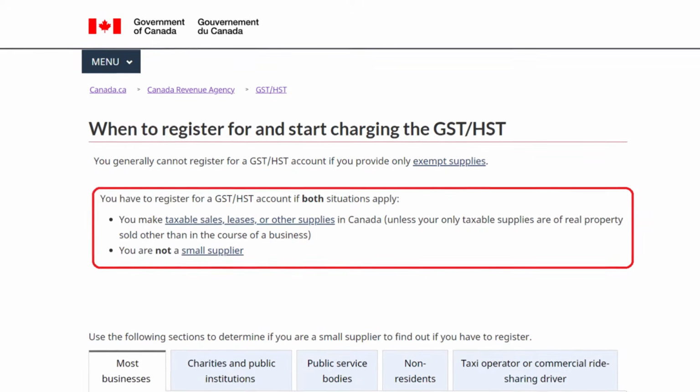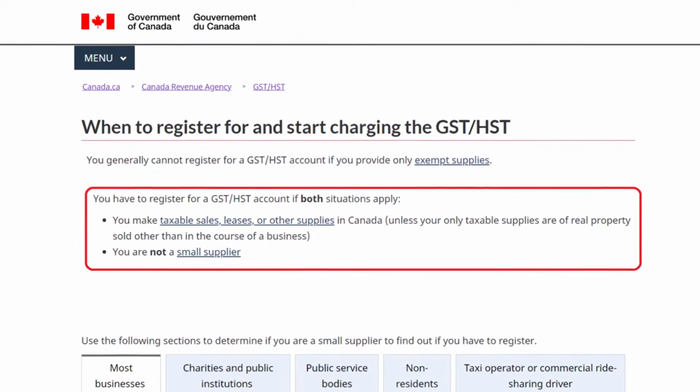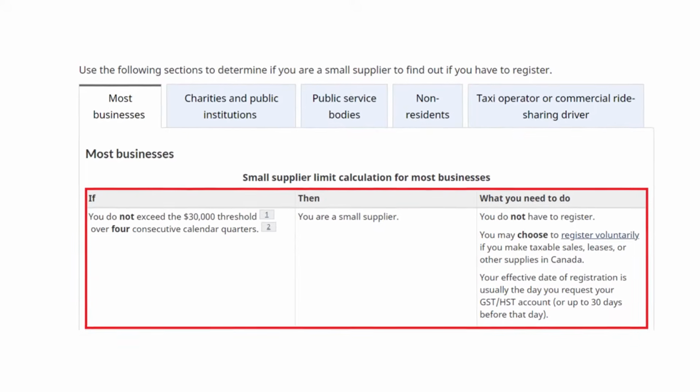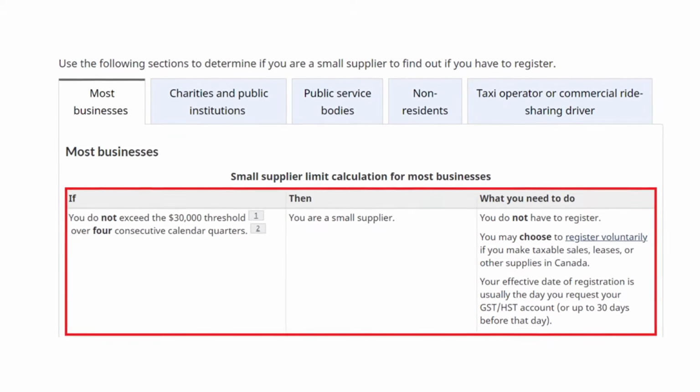Now, most businesses in Canada are required to have a GST number, and this registration is mandatory for all businesses except small businesses. If your total income before expenses is less than $30,000 in the previous 12 months, you're considered a small business. But once you surpass that $30,000, you need to register, start collecting, and remit those sales taxes.